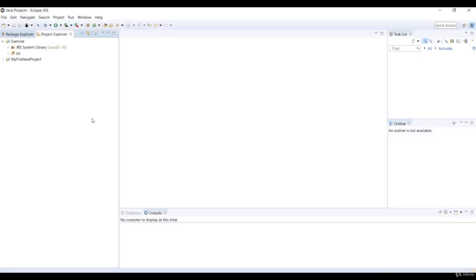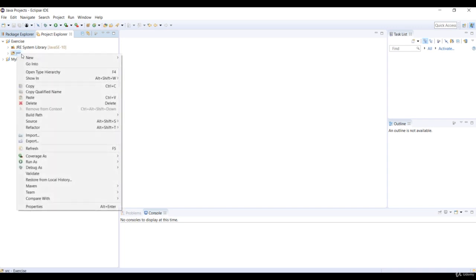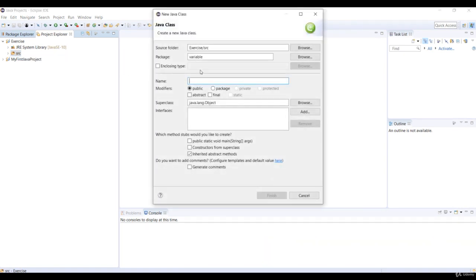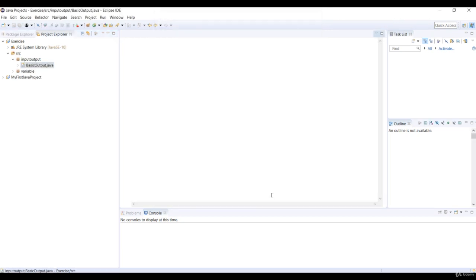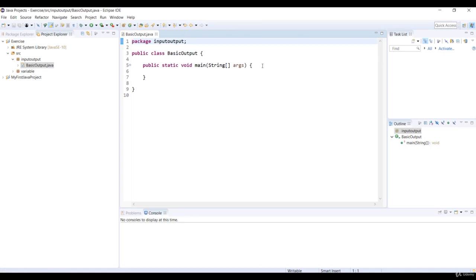In the exercise project, right-click on the source folder and select New, Class. Specify the package name as InputOutput and the class name as BasicOutput, and then select the checkbox for the main method. So the first message is, Welcome to Java Programming, by using the print method.